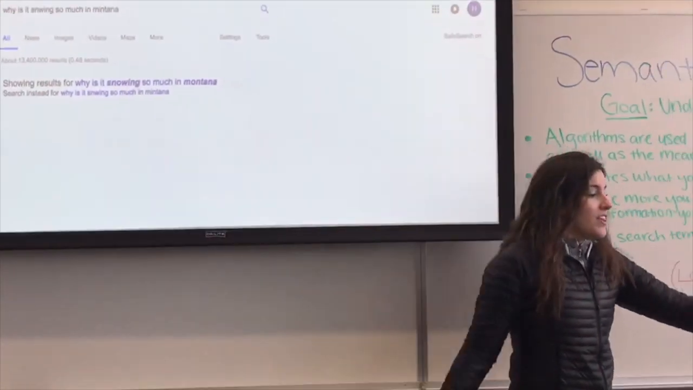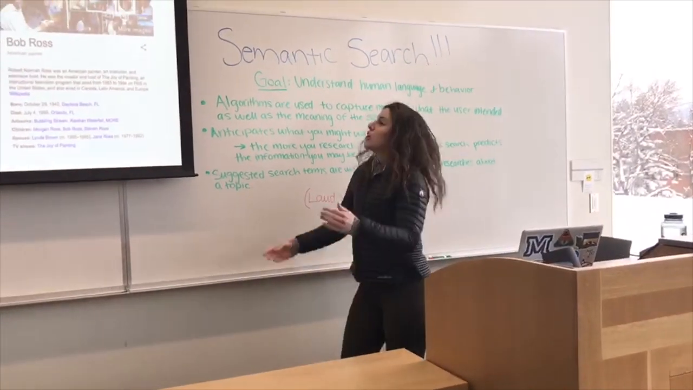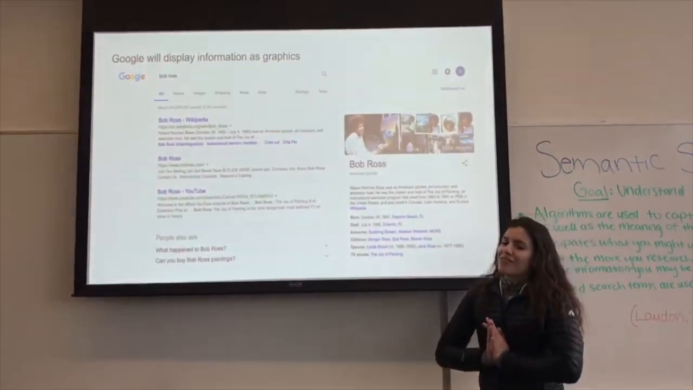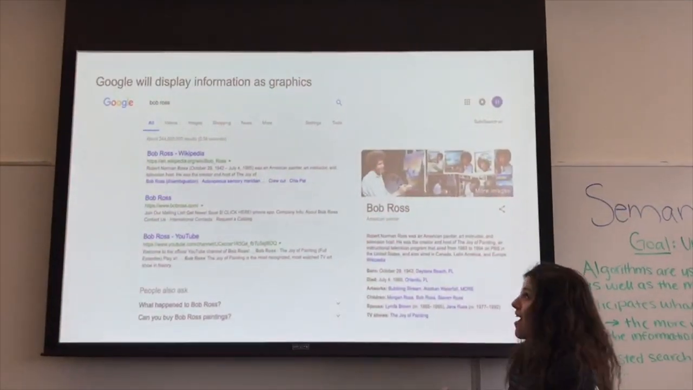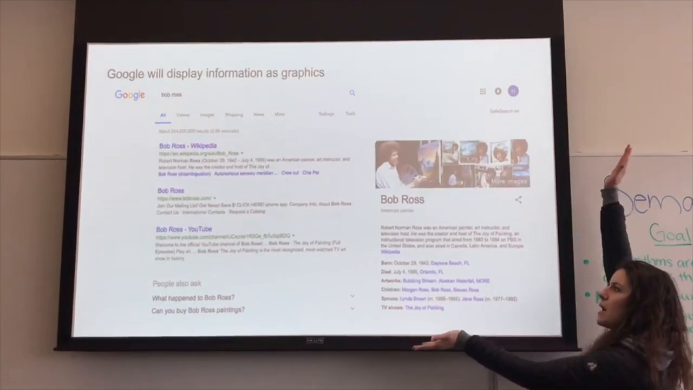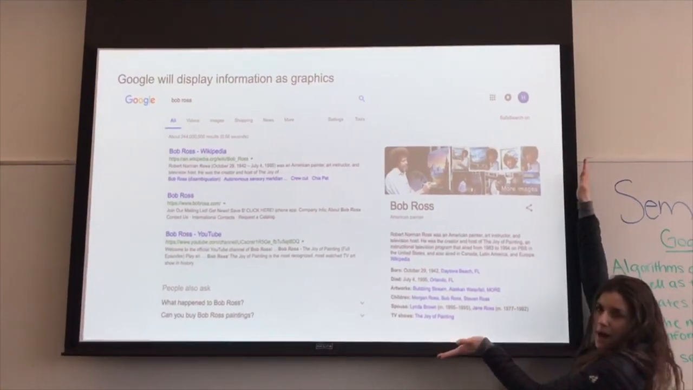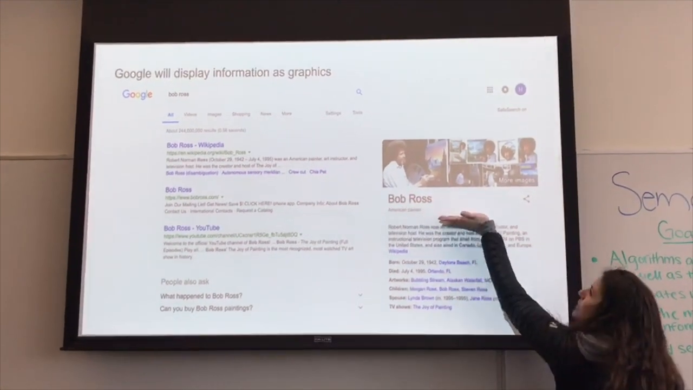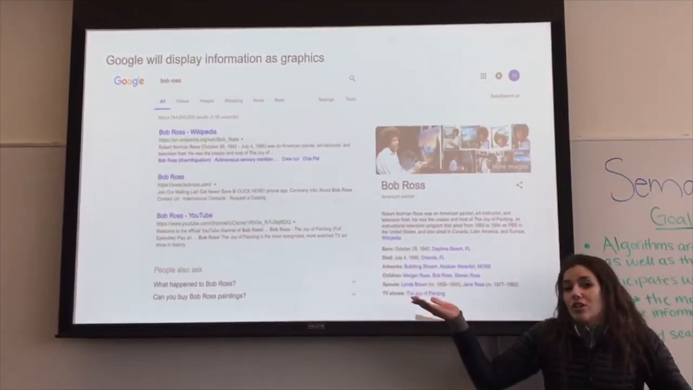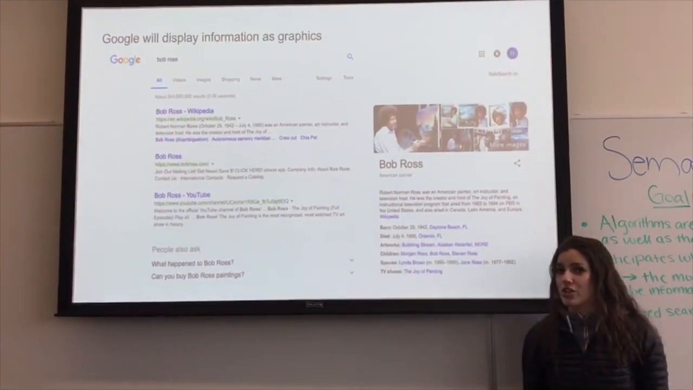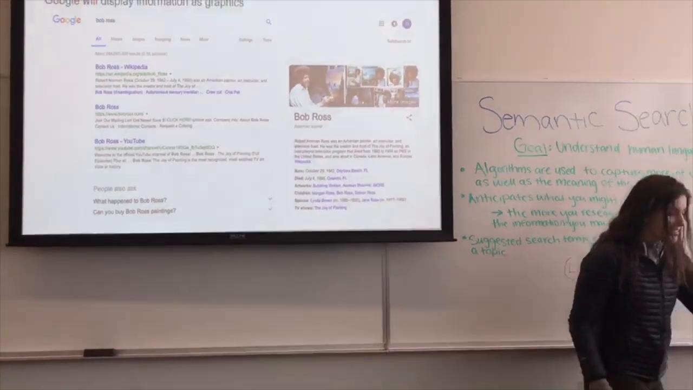The next example is Google will display your information as graphics. So we all love Bob Ross, so I researched Bob Ross, and what pops up? This whole graphic about Bob Ross, including images from his show and his paintings. So very useful for people who are trying to find quick information or get a quick idea about who Bob Ross is.